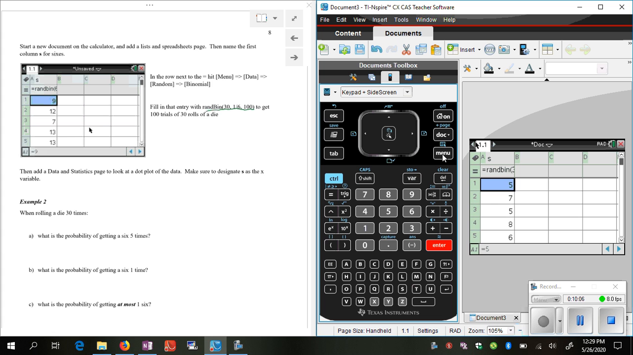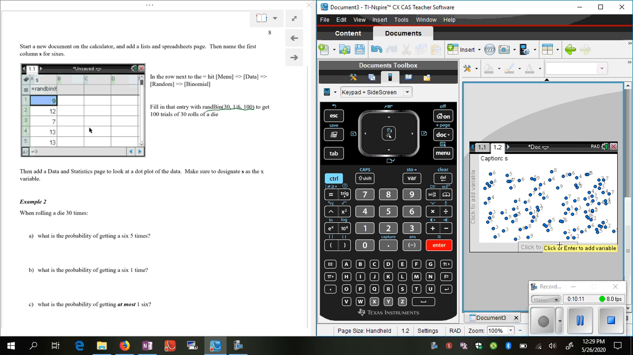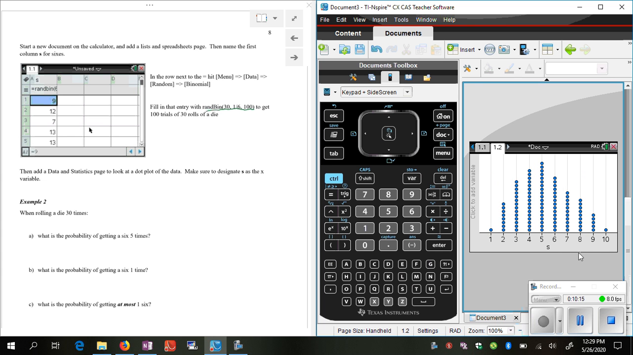So we'll see this though when I go to add a page, add a data and statistics page, and I look at all the numbers of sixes that I got. So there was one time where I was only able to roll 1 six out of 30 rolls of the die. Then there was 10 sixes out of 30 rolls of the die. And actually, this is not a surprise to us that it's centered around 5, because 5/30ths is 1/6.